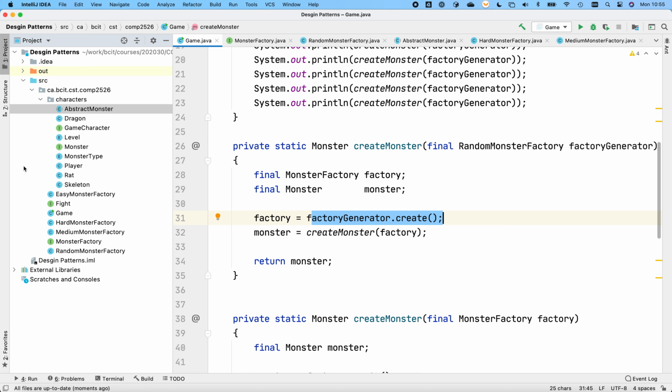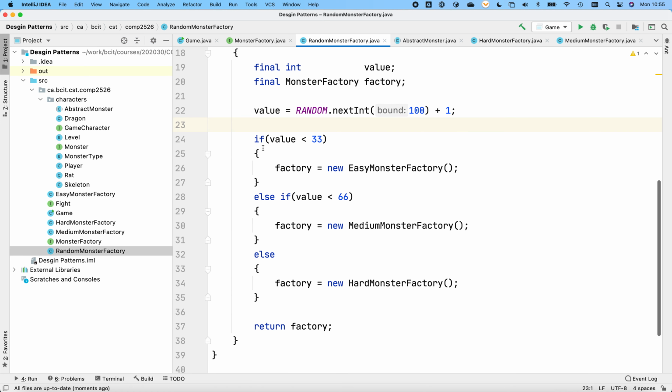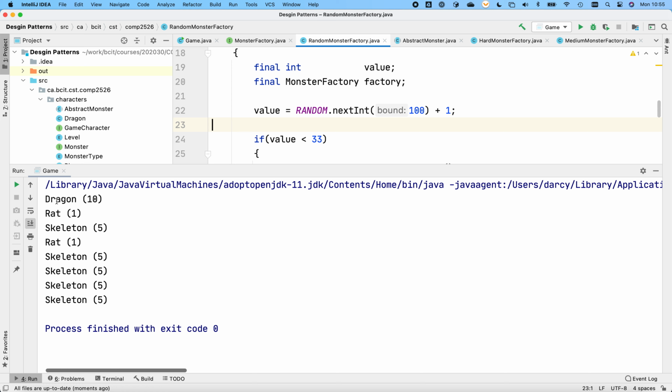So imagine if we took this kind of code here, and we had 3 different easy, 3 different medium, 3 different hard. When we run it, we're going to wind up with a dragon or one of the other 2 hard ones, a rat or one of the 2 easy ones, right? So we'll get a much wider variety of creating the monsters.